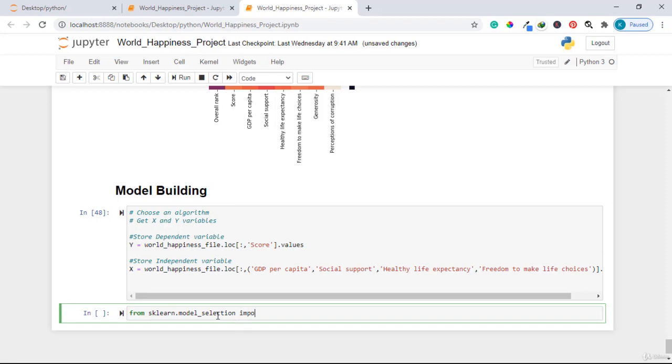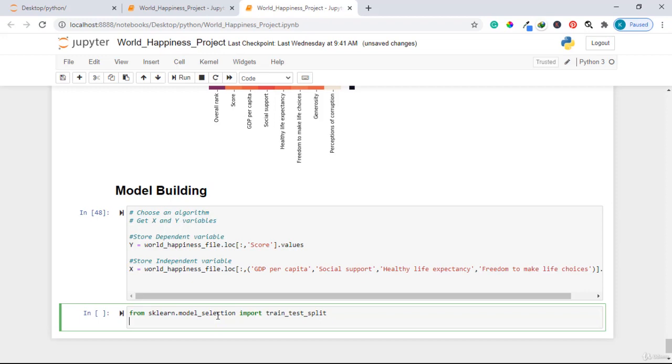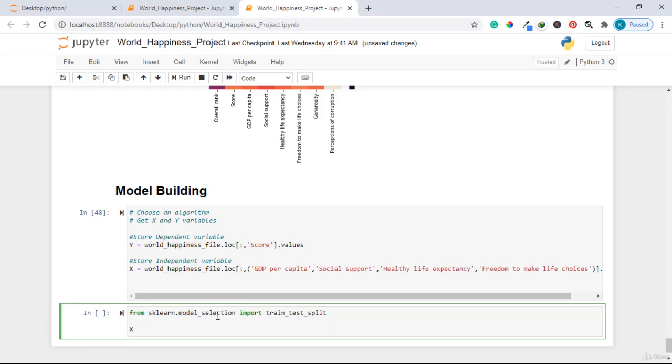Then you say import train_test_split. Very simple like that. Then we'll have x for the training dataset. Then we'll have x for the testing dataset. Then we'll have y for the training dataset, and last we'll have y for the testing dataset. So this is very easy.